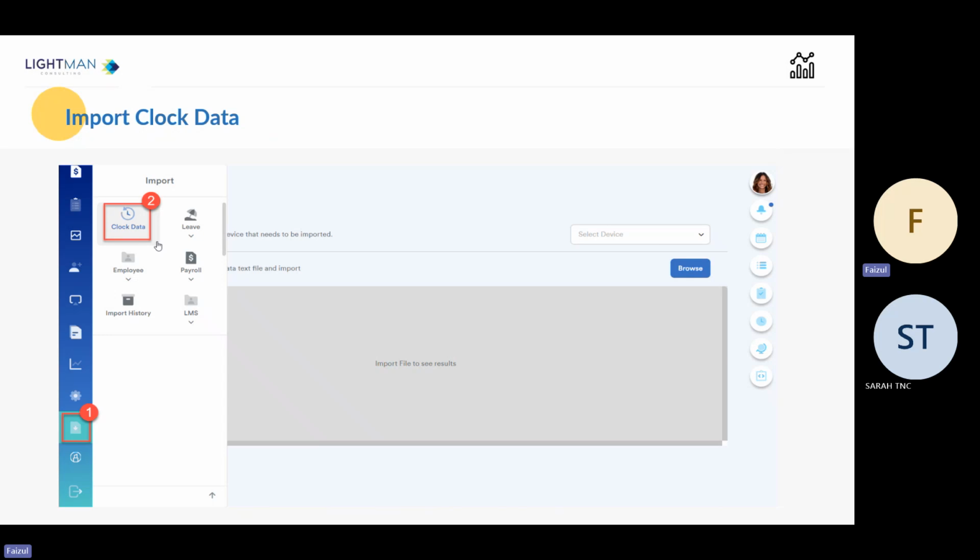Okay, so this is the import clock data. If you don't use our device, but you want to upload the in and out from your other device, you can use the clock data import here. But this depends on your device also, so make sure the device is correct. If you are using one, you can use the import clock data. If you are not, there is no need. Just to inform you about the import clock data.